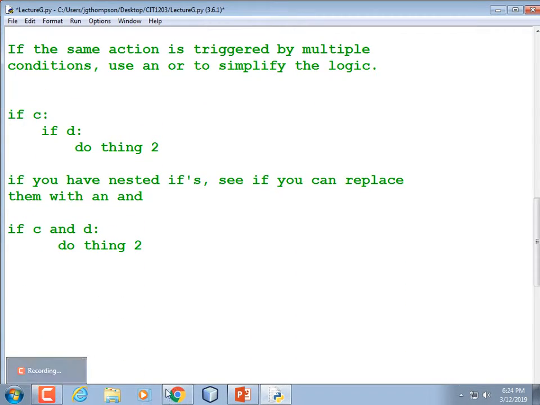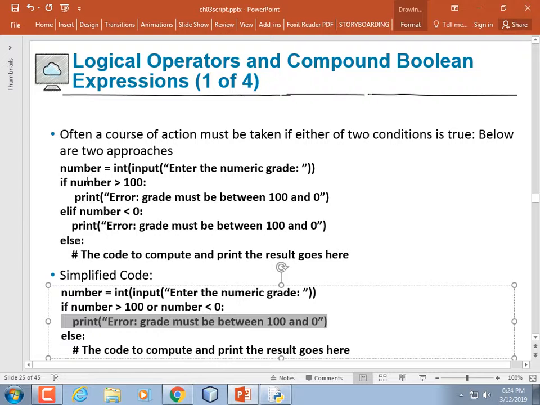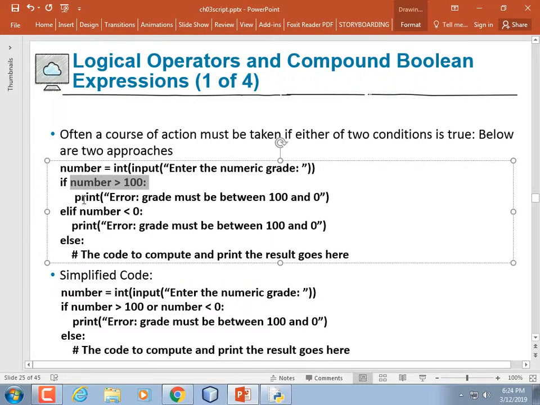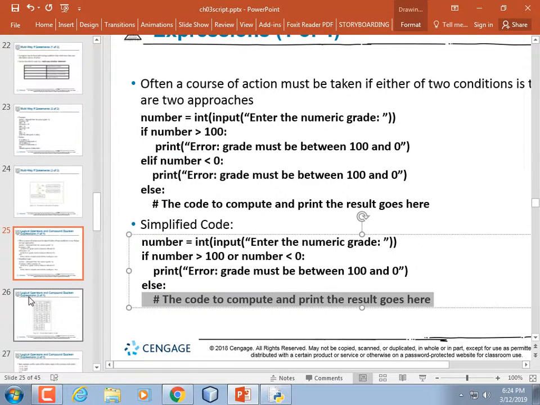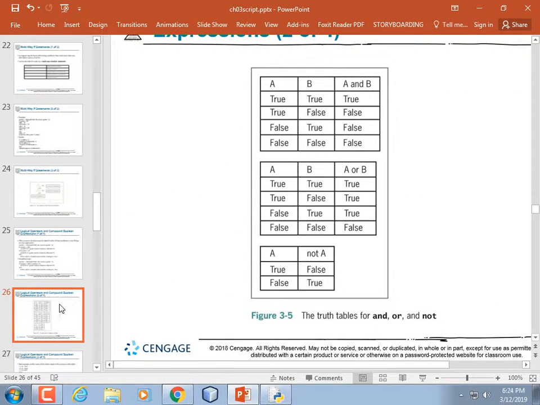And so that's what that page is showing us. This condition triggers action 1, else this condition triggers the same action, else do something completely different. So we reworded it: if condition 1 or condition 2, then do our thing, else do the completely different thing. So, and, or. I think I've shown this logic.